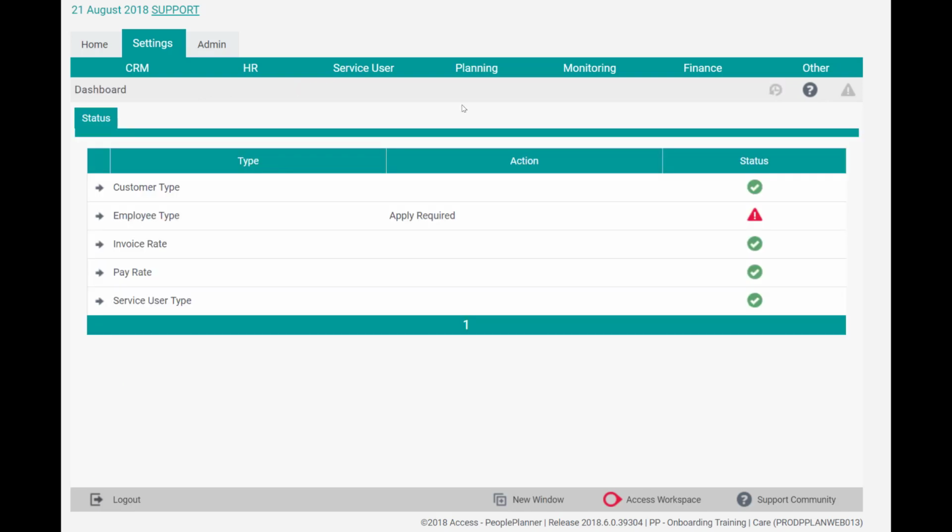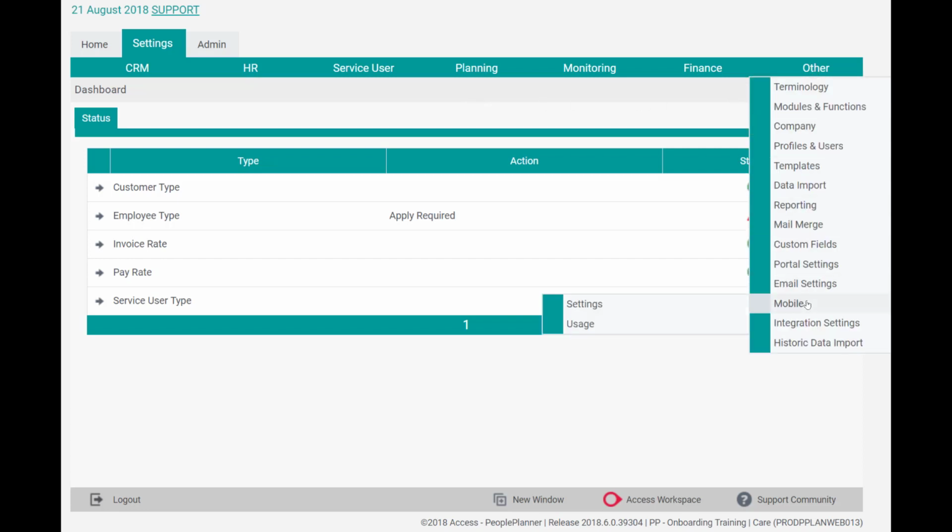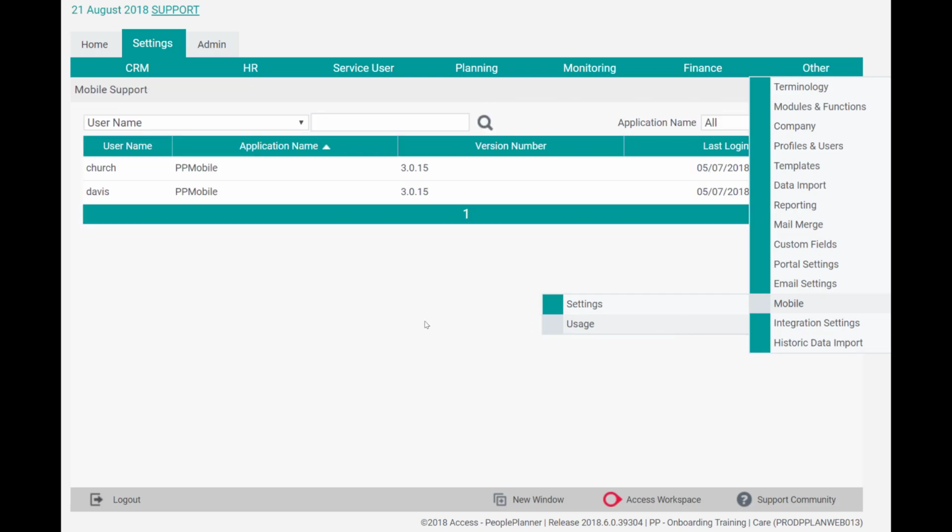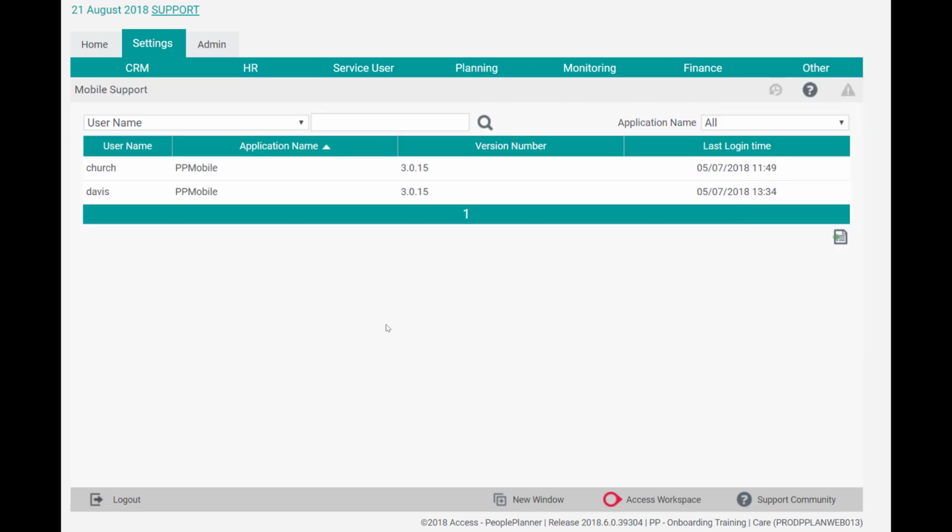Now for a third demonstration, we'll be looking at the mobile app usage report. So this report will establish how often and frequently the employees are using the mobile app on their visits to book on and book off. Coming into the settings area, we've got Other, we've got Mobile, and Usage. In this area, we can see here the users of our mobile app, the application, version number, and the last time these users have logged in. Clicking on the export icon here, we can produce this report in an Excel format.